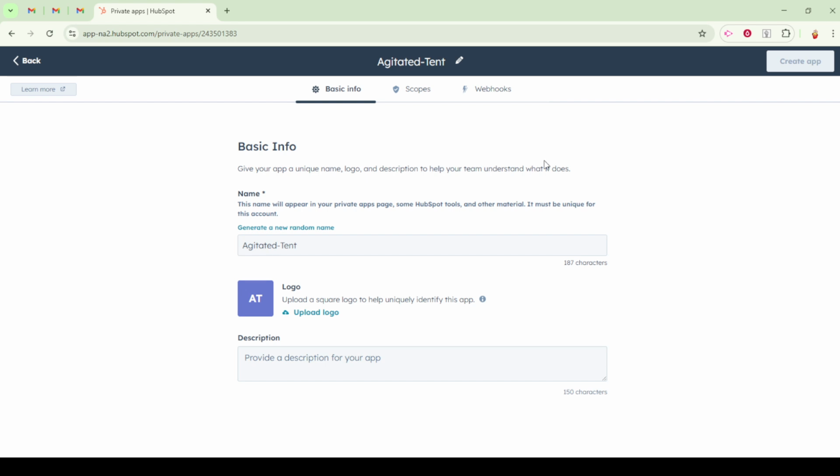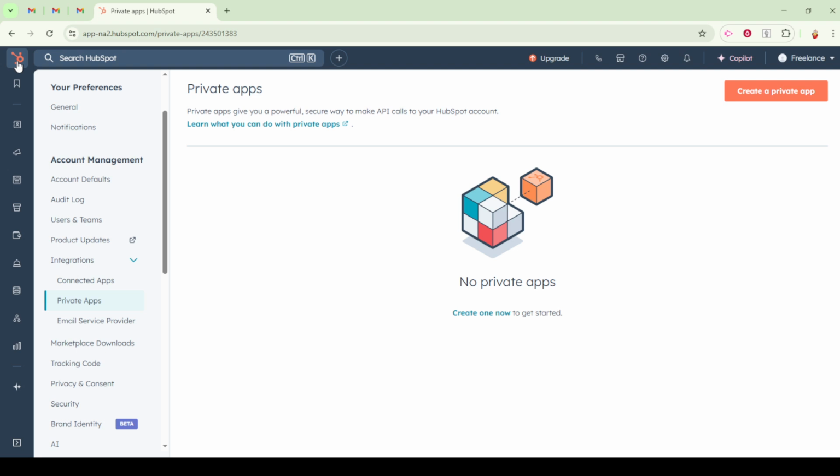Finally, once your app is created, it will appear in the Private Apps section. Here, you can view the app's details, monitor the API calls being made via the logs, and modify its scopes if necessary. You've now successfully created a private app in HubSpot, opening the door to custom integrations and advanced data interactions.